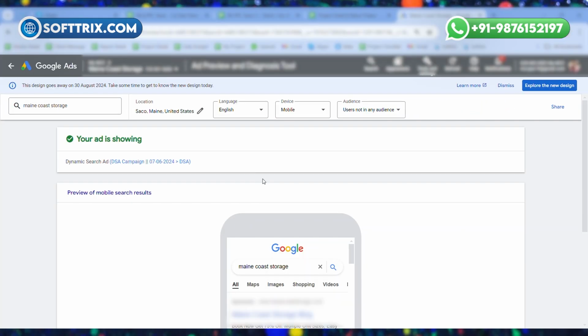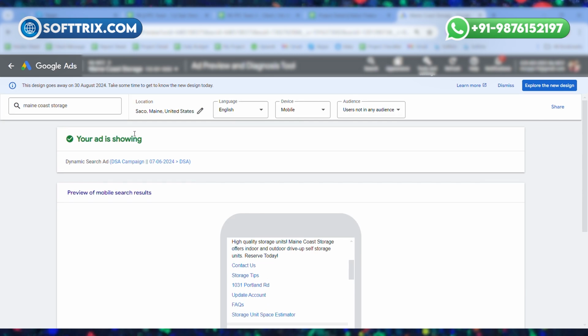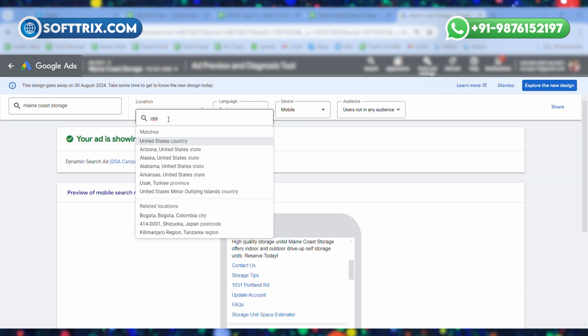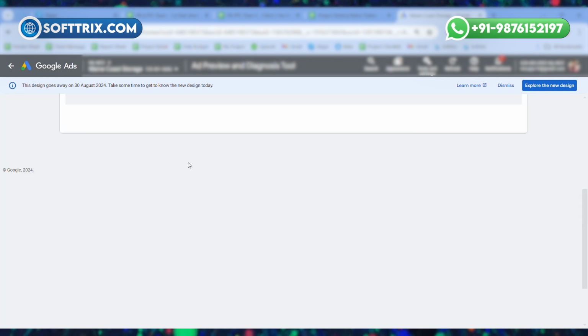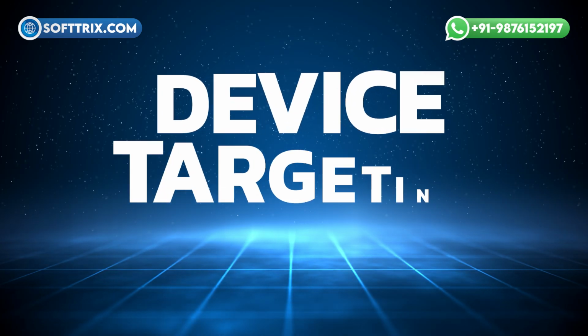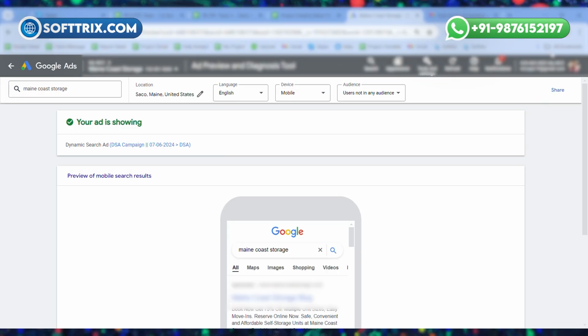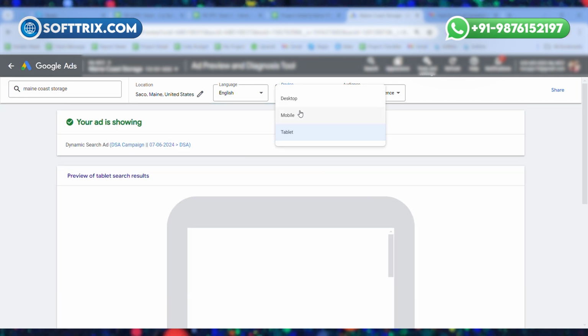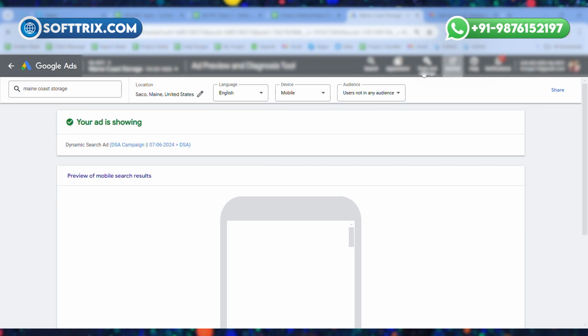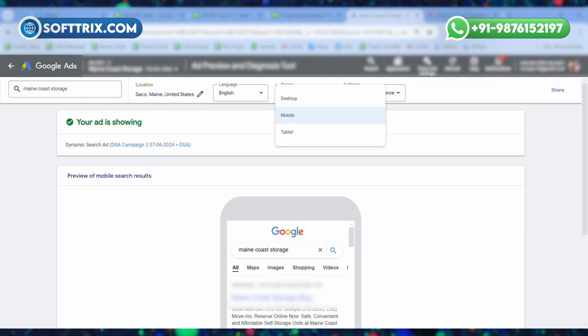Geographic targeting. The tool allows users to simulate searches from different geographic locations. This is particularly useful for targeting a specific region, as we can see how our ads appear in those areas. Device targeting. Users can preview ads on various devices such as desktop, mobile and tablet to ensure that the ads are displayed properly across different platforms.